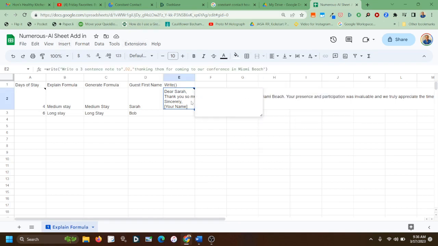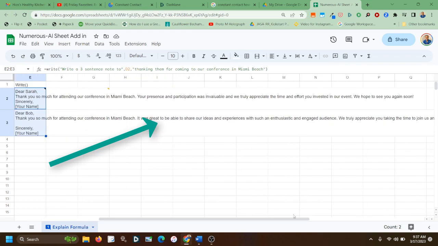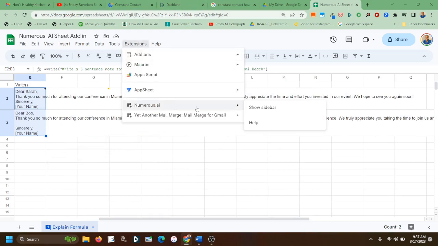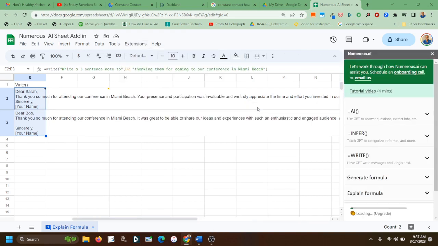And by the way, because this is not a fixed but a movable cell reference, we could then bring this down to E3 and have that same personalized note, or maybe a different one, written for Bob. So it's loading in there right now. And again, it actually becomes a little bit more personalized. It was great to be able to share our ideas and experience. Get the idea right now that this is taking artificial intelligence and building it into the context of what you're doing within Google Sheets. Pretty cool.